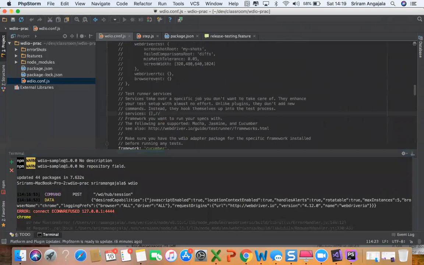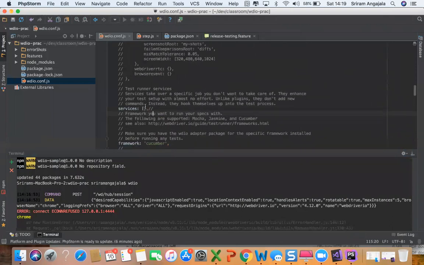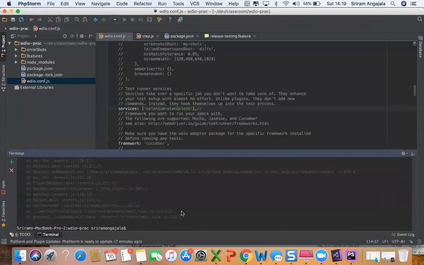Yeah, this one. Okay. So here you want to take care of the test runner. So what we have to do here is say that we are running Selenium standalone. Okay. So you can see that this is just a configuration, just saying that please run the test locally by itself. Okay. So if you do this, what happens? Let us see.